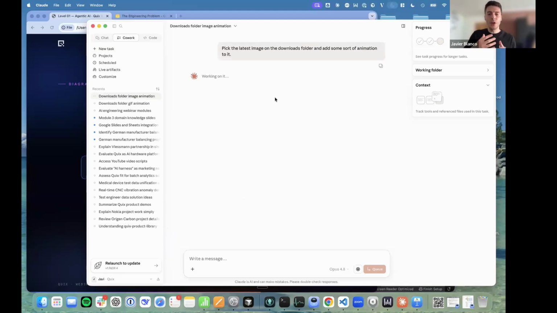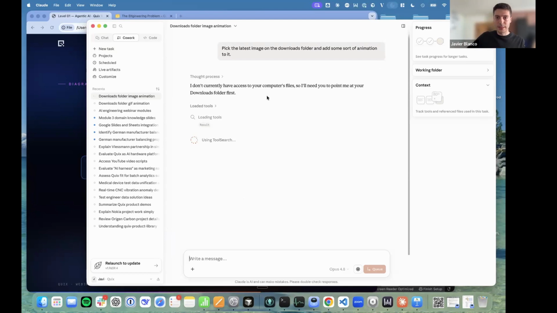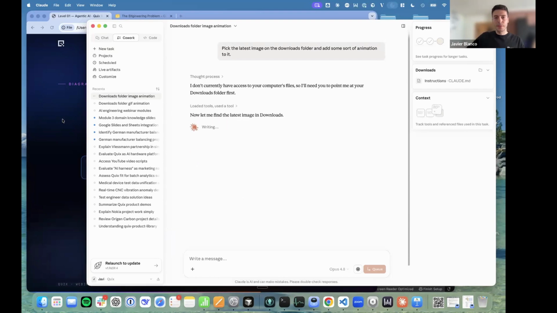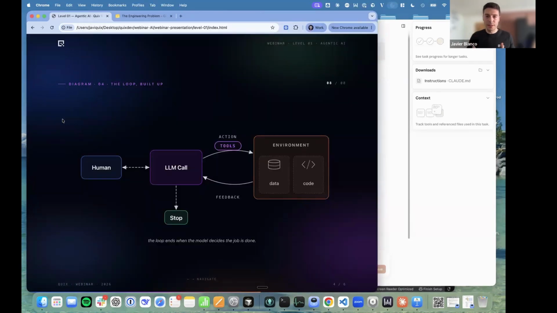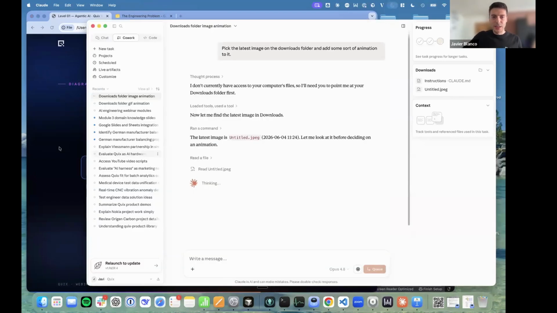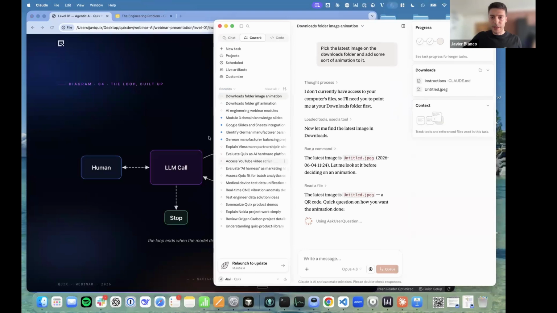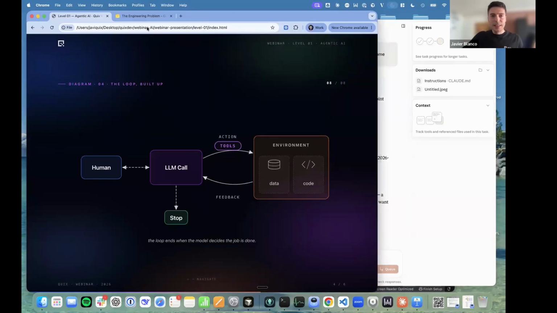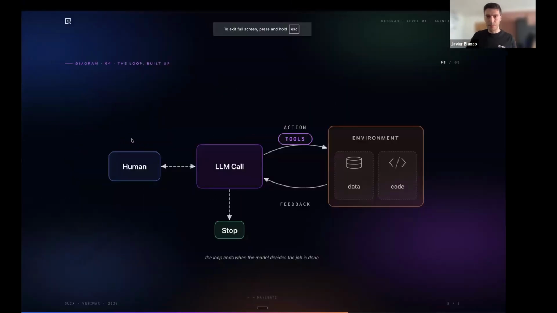This is probably not new. We are not focusing on the actual task. We are focusing right now on the principles. So it's saying, I don't currently have access to your files. Can you grant it? Yes, allow. And now it's doing its thing. Whilst it does that, it'll take a couple of minutes, so let's keep going with our presentation. Let's start talking about the problem.